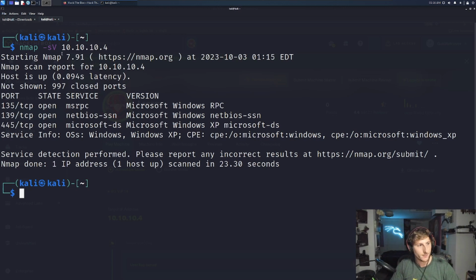So our scan's completed, right? We ran nmap -sV on this IP address. We now see that there are these 3 ports open. And now the first thing that you're probably wondering is, how do we know where to start our attack? Well, I'll tell you, the very first thing that sticks out to me here is that we have this Windows XP version here.